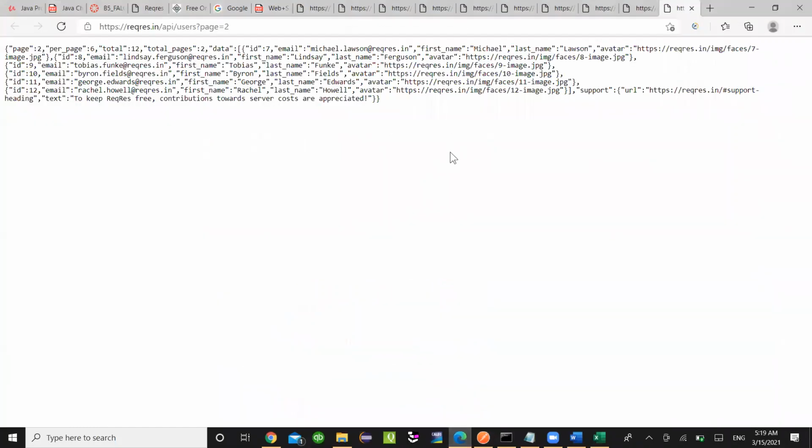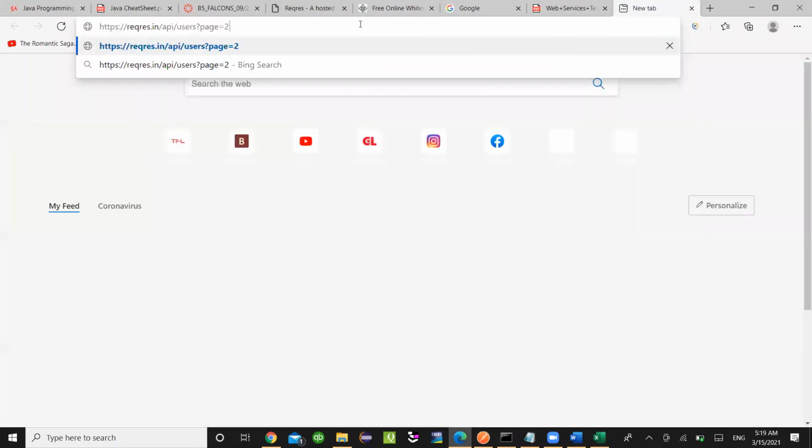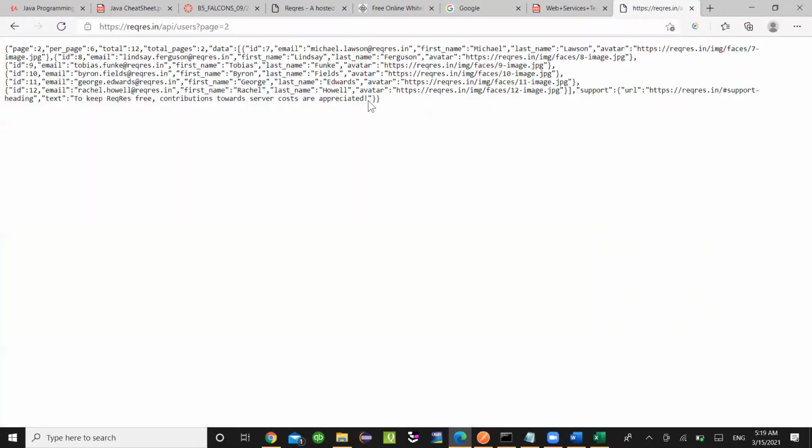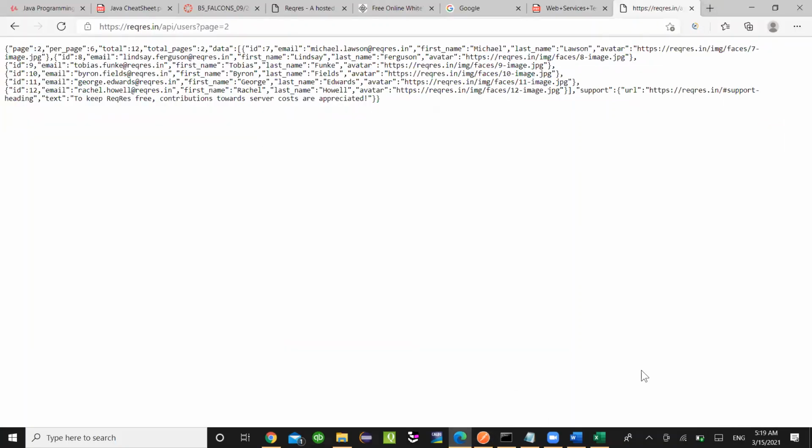And another way, let me just show you with the browser. If I get the data, I open my browser, then I paste everything here, then I will get the same data in the browser. See, so page 2 has this data, but in the browser we cannot do the validation. That's why we don't use the browser. Instead of browsers, we use a tool like Postman or whatever. So this is the same data I get here. Okay, now let's go to Postman.